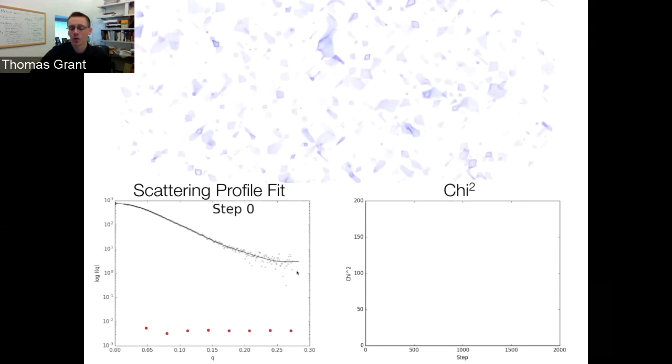Now, rather than using the raw experimental data, what we actually use is a fit to the experimental data, and that's this black line. The reason for that is because that takes advantage of the oversampling in the scattering profile that we get from our experiment. And so our target function is actually the black solid line. And on the bottom right, we have the chi-squared between the red dots and the black line.